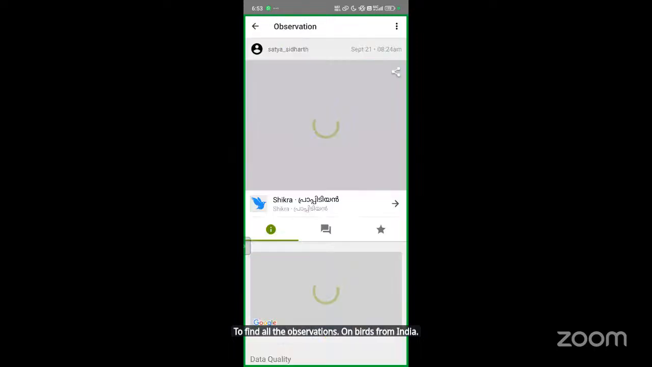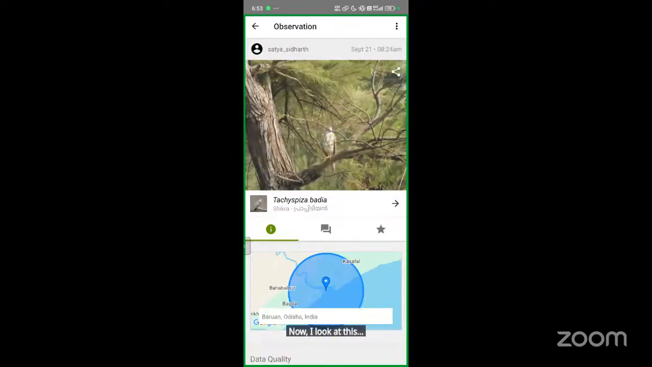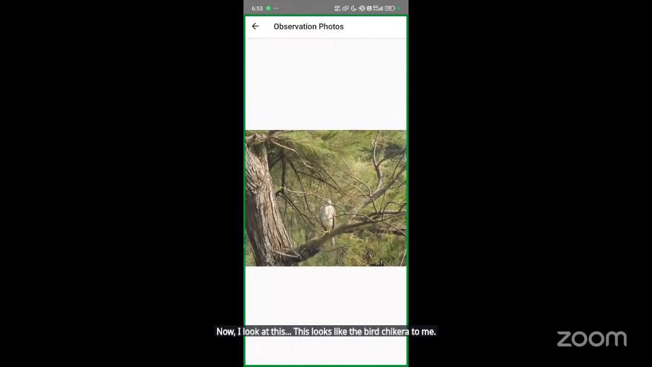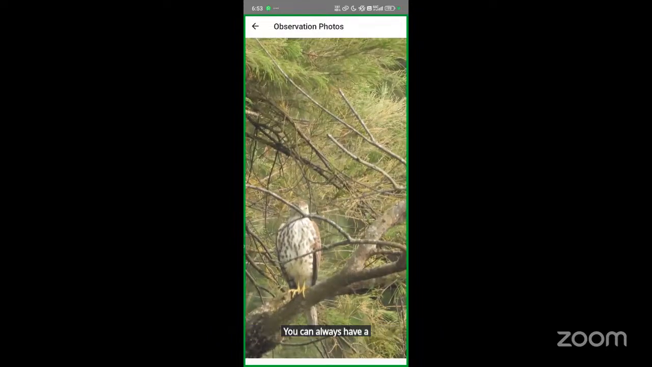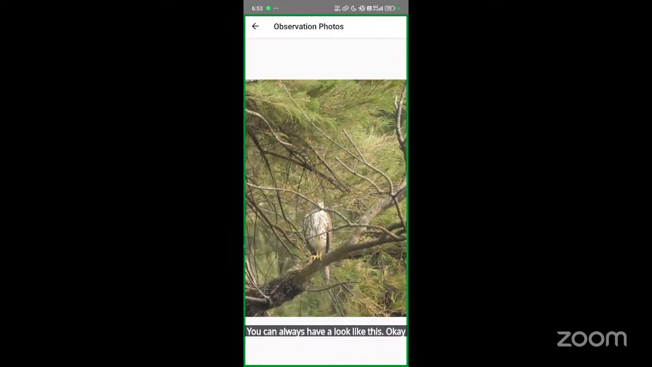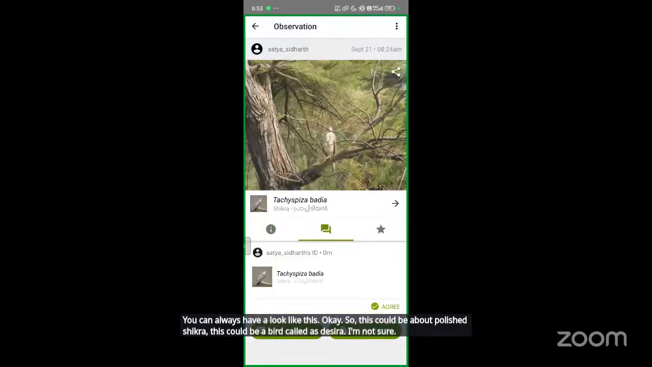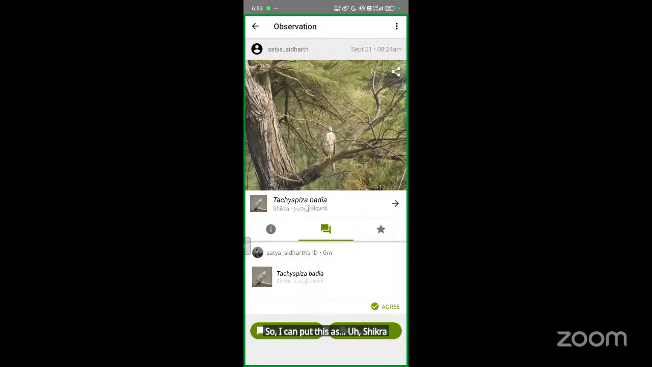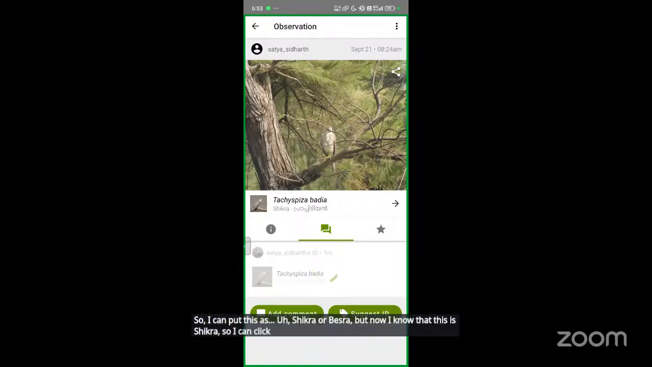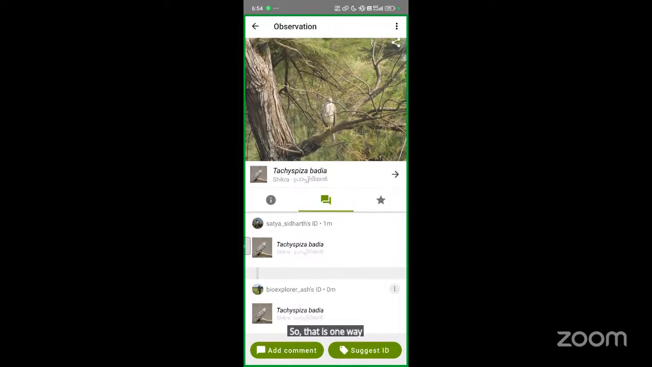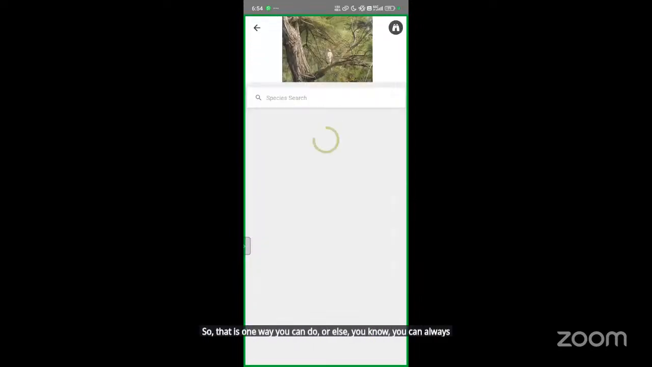Now I look at this. This looks like the bird Shikra to me. So this could be a bird called Shikra, or this could be a bird called Besra. I'm not sure, so I can put this as Shikra or Besra, but if I know that this is Shikra, I can click on agree. So that is one way you can do it, or else you can always go with Suggest ID.